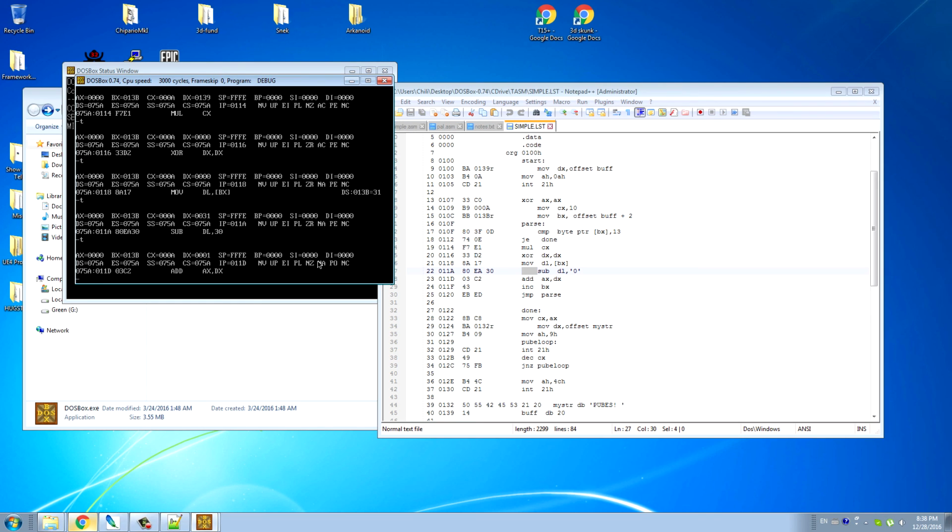Now we're going to add that to AX. Now we're going to increment BX. Now we're going to jump back. Now we're going to compare. Is it the thing? No. Now we're going to not jump. We're going to multiply by 10. We're going to multiply AX by 10. Result is hexadecimal A, which is 10.